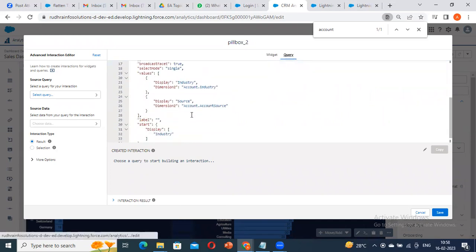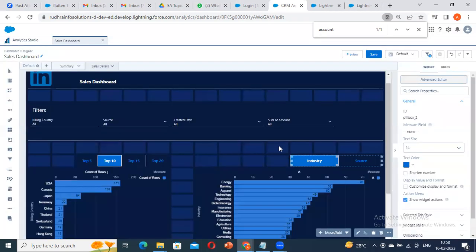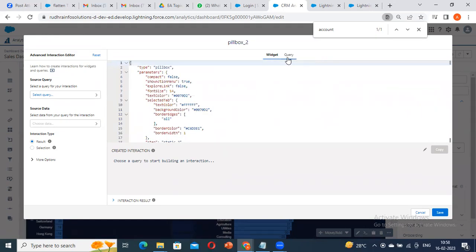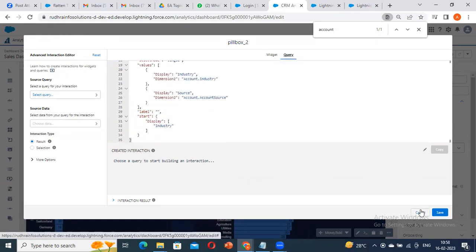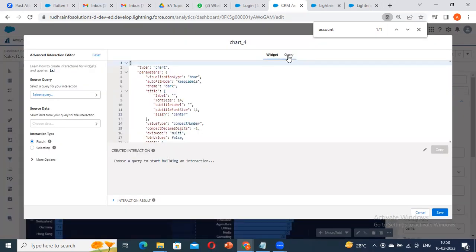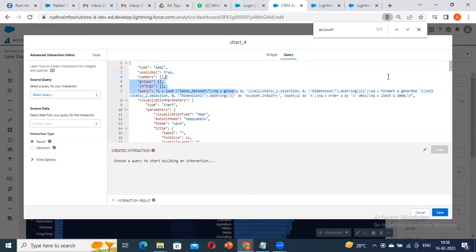Go to the query. Here you can see industry. You can see the industry and source, right? So what you need to do is again copy this dimension column and place this dimension column there. Okay, so it can be done like this. After "as", just copy this and put this after "as".